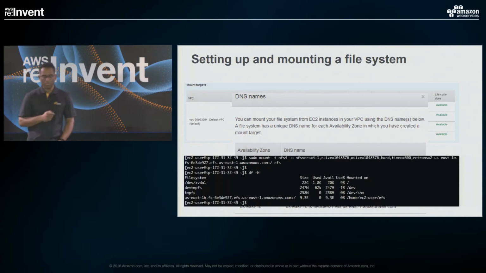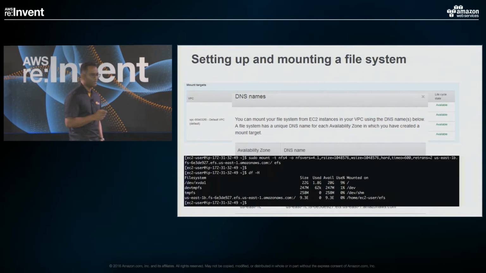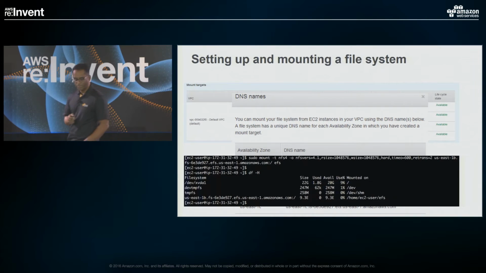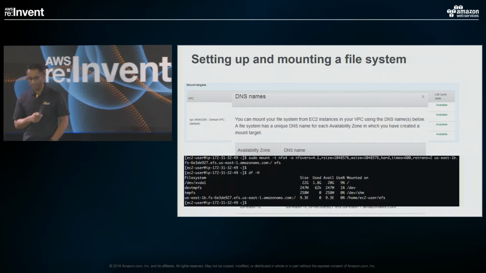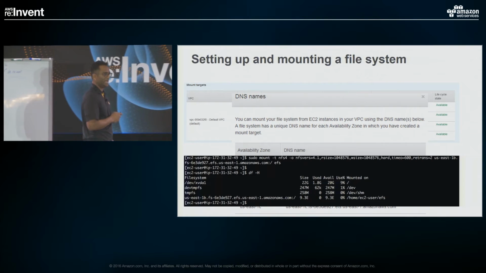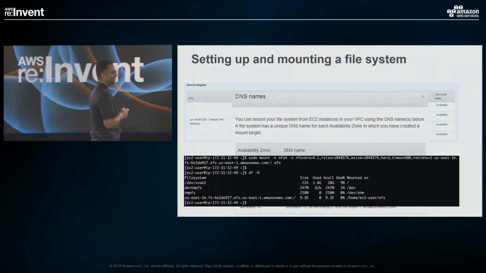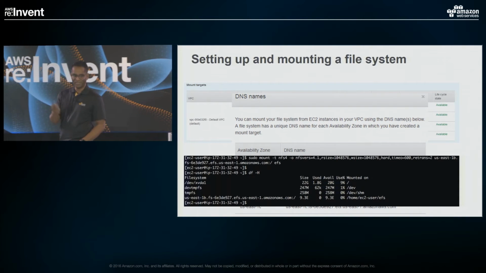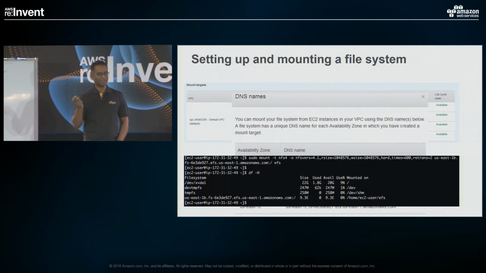Now, this is just a small example of how you mount a file system. Hopefully, you can see that in the back, but the first line is I'm simply issuing a Linux mount command and telling it to mount the file system at the directory called EFS. That takes a second or two. And then I simply run the disk free command, and it shows me that I have 9.3 exabytes of data. Keep in mind that you're only charged for the data that you use, not for the data that's available to you. And that's all there is to it.